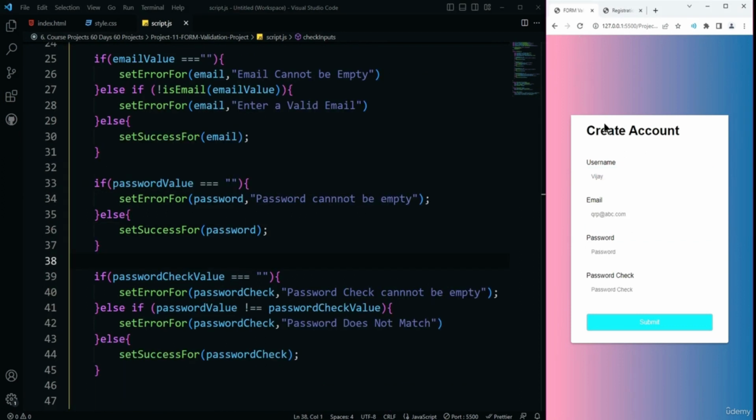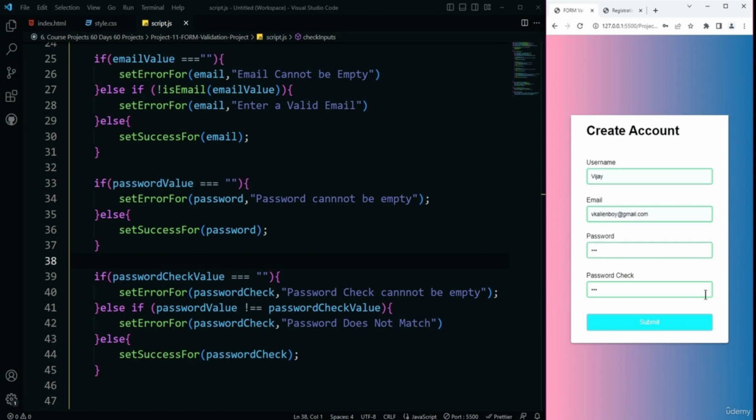Alright, now if I refresh it and run the code again, and try to enter the values, like I enter a different password and click on submit, then you can see "password does not match" because I have entered a wrong password here. If I again refresh it, enter the values, and enter the same password, and click on submit, now you can see the project is working fine. Everything is set up green. So it means that the code is working fine.